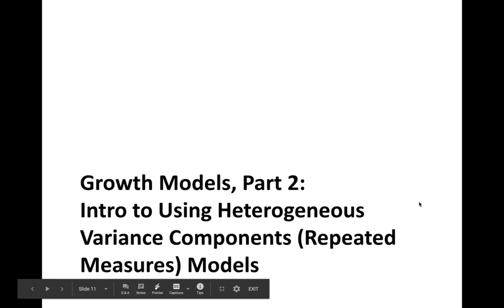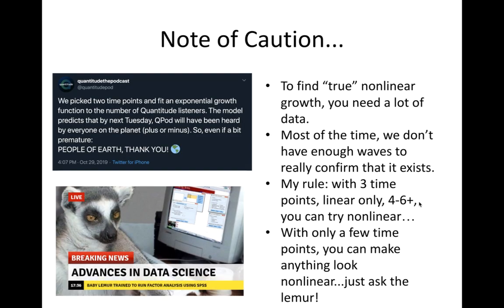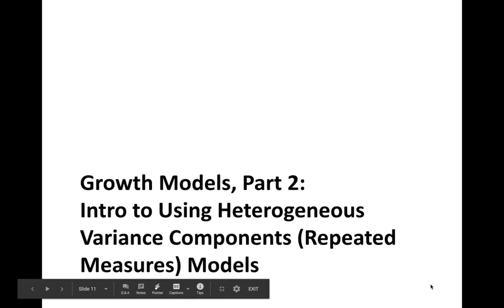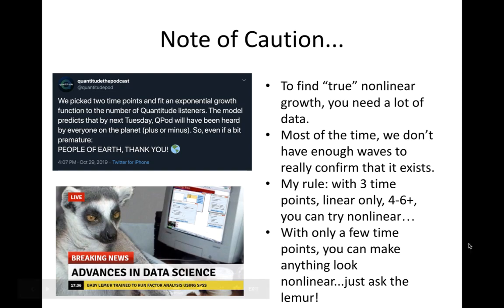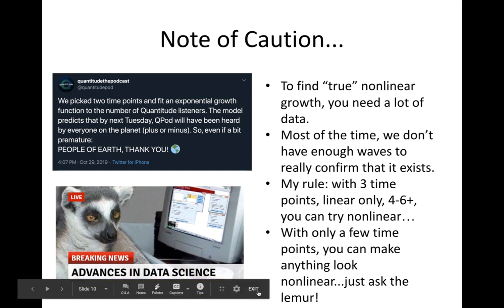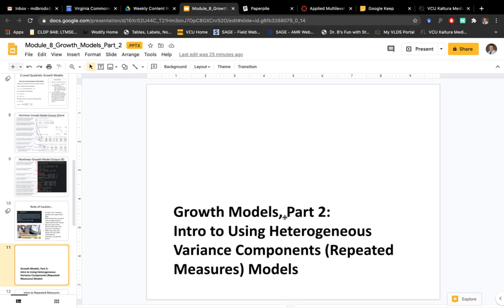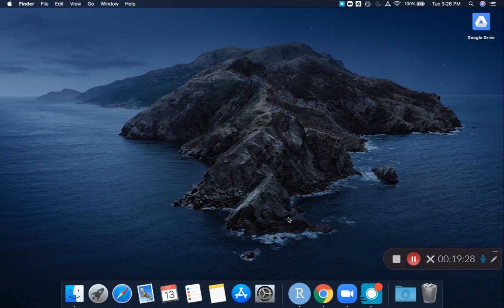So anyway, that is part 1, adding nonlinear terms to your data. In part 2, we'll talk about what are called heterogeneous variance models. We'll get into that a little bit as well, but that is it for part 1, and we will take it from there. Thanks.